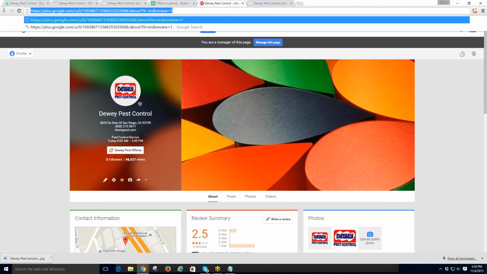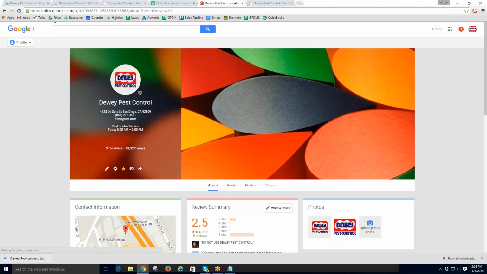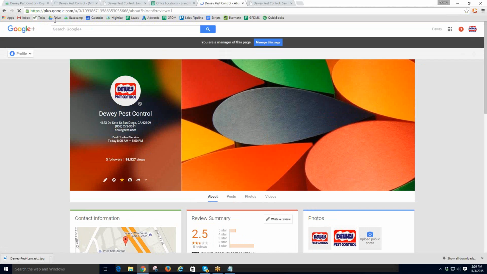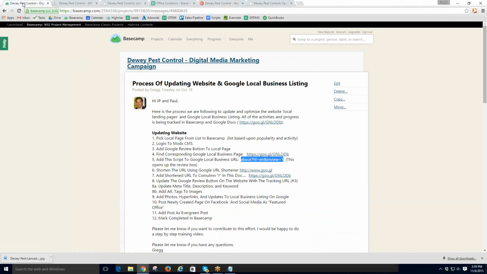And now what I'm going to do is copy this entire thing, and then test it to see if it works. So I'll just repaste it in here to make sure it works. And now you can see the little review box comes up. So now we have that on our clipboard.